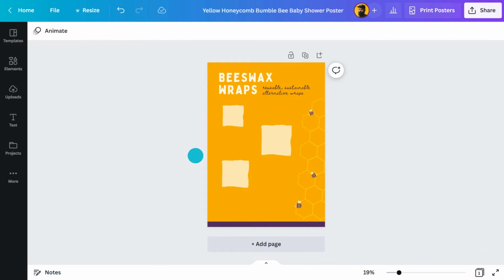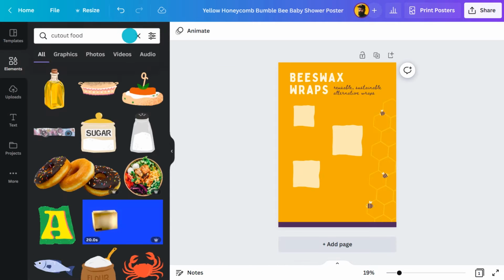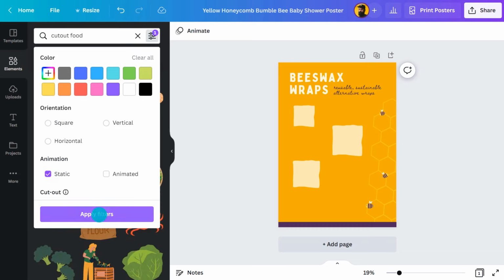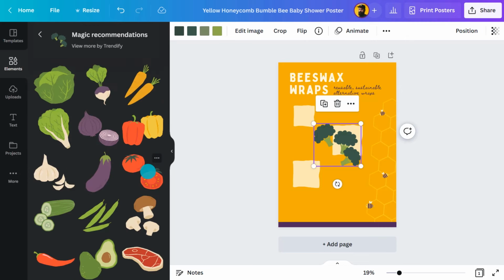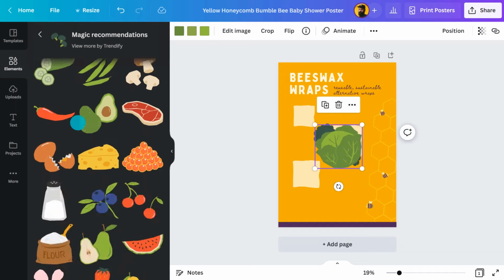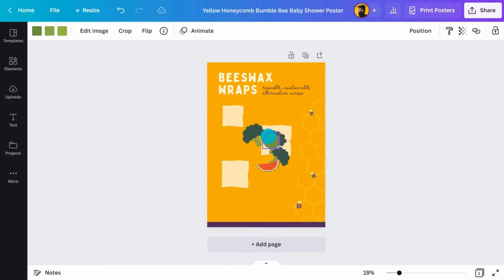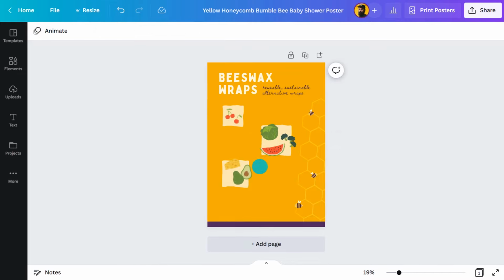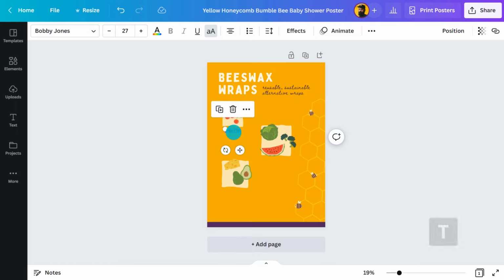Next, I'll add some different fruits and vegetables. I'll try searching cutout food and apply the static filter to reduce the results. I'll add this broccoli and use the magic recommendations to see more images like it. I like the lettuce and the watermelon. I can resize this by clicking and dragging. That looks great. Now I'll add the wrap size underneath along with a short description.